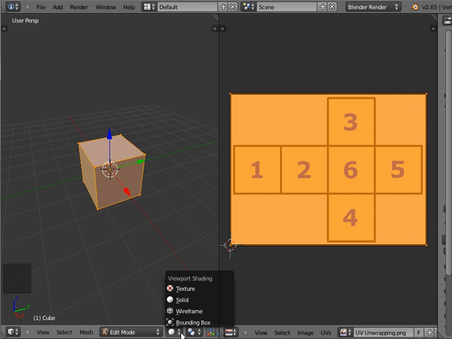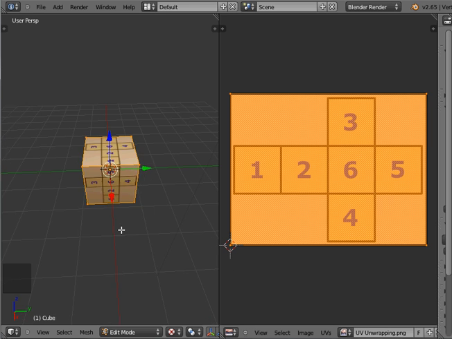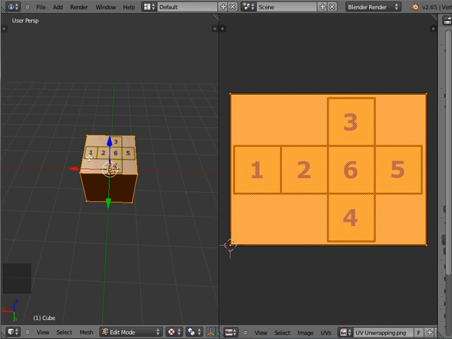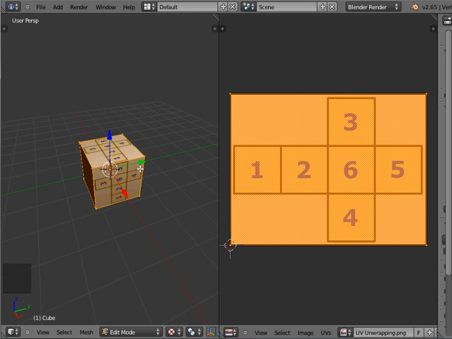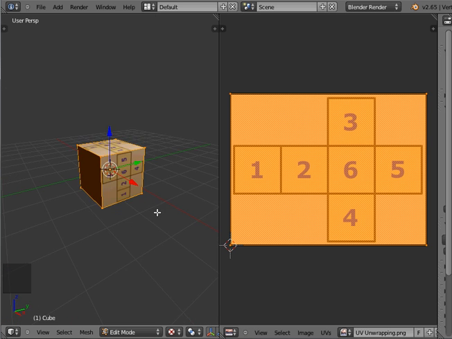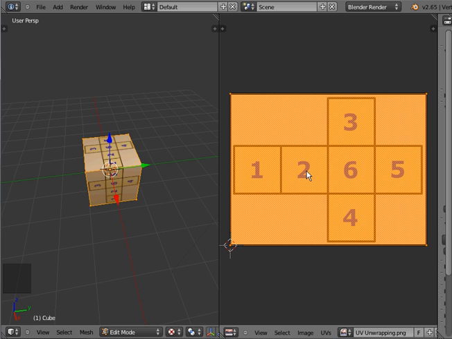Now in order to see what it looks like when it's actually applied, we can go to our viewport shading option box and choose texture. And this is what it would look like if we were to render this scene. Now that's not what I'm after. What I'd like is each of the numbers to be applied to each of the faces.